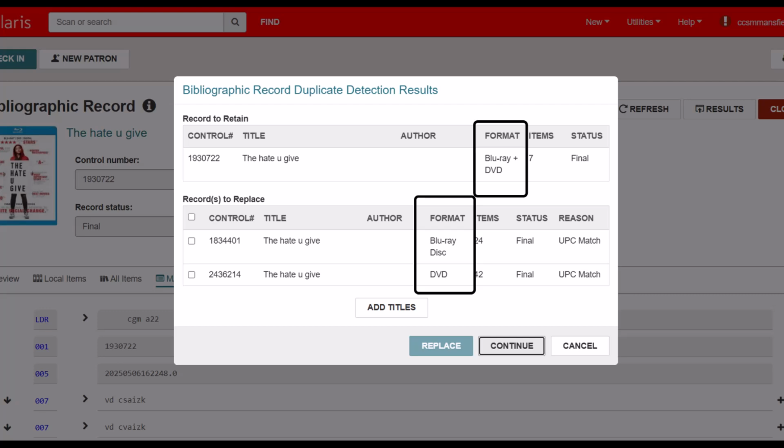Next, compare the format column. Polaris includes Blu-ray plus DVD, Blu-ray disc, and DVD records in the list of records to replace. In most cases, a different format will mean that the records are not duplicates, but there may be instances where further checking is needed to determine if they are duplicates. You may encounter records that have the wrong format as well.